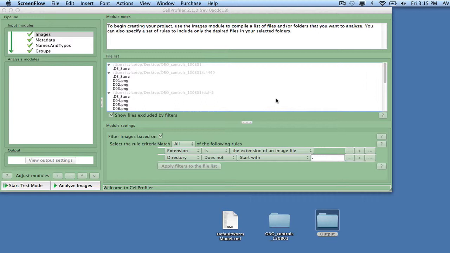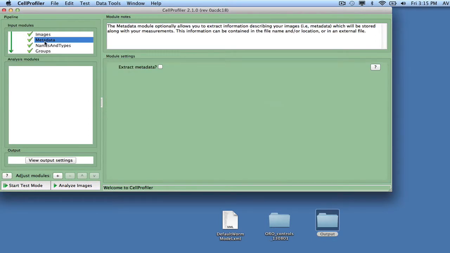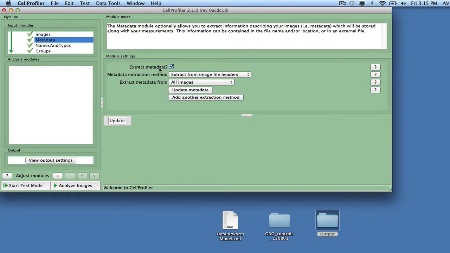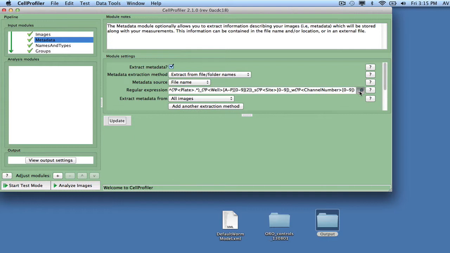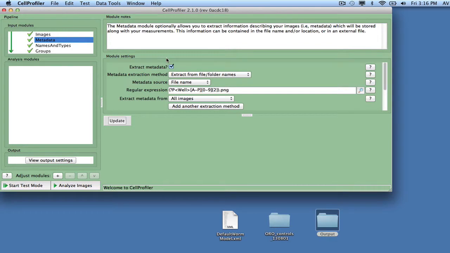The input module Metadata enables extraction of metadata information from the image file names and folders. We will be using metadata to match segmentation mass with the corresponding raw data. Click on Metadata in the list of input modules, and the module settings for the Metadata module will appear on the right. Check the box Extract Metadata, and a number of options will appear underneath. Select Extract from file/folder names as the extraction method in order to extract the well IDs from the raw data file names using regular expressions. To learn more about regular expressions, click on the question mark next to this option in the module settings.